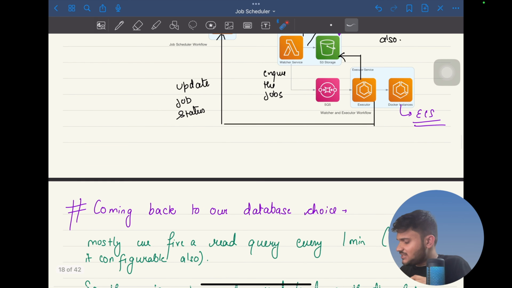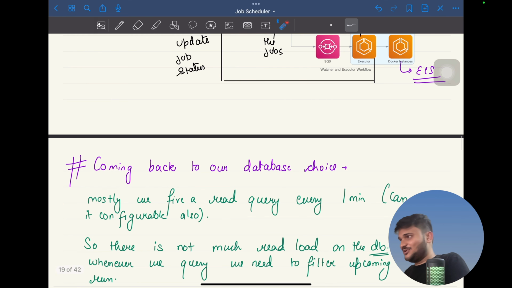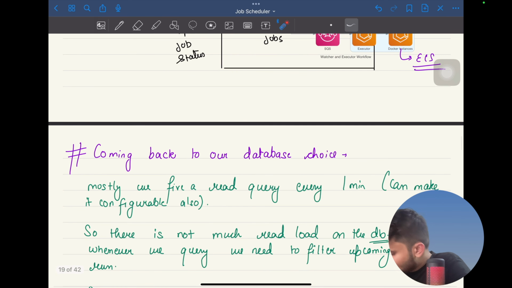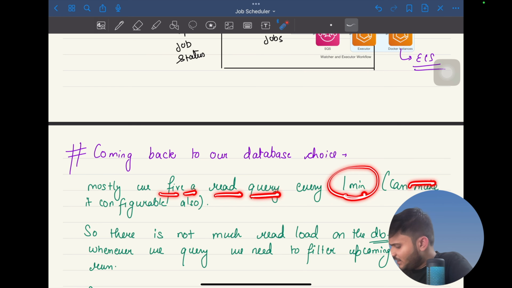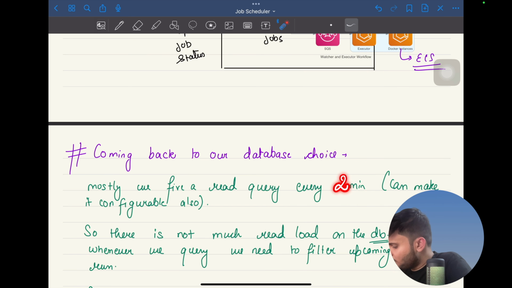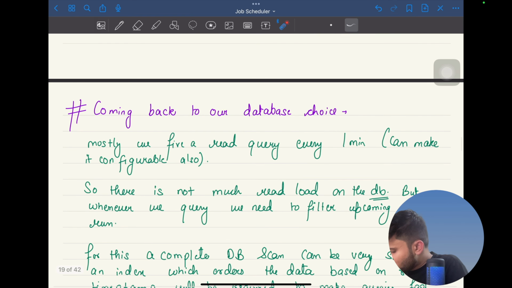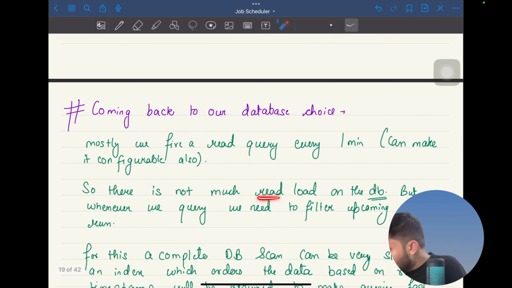Now the interesting discussion is coming back to what database choice you need. Just think about it. Mostly we will fire a read query every 1 minute. We can make it configurable also, let's say every 2 minutes, or every 5 minutes, or whatever it is. So there is not much read load on the database.